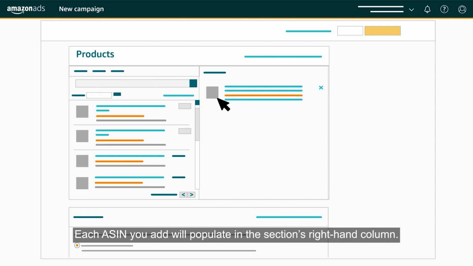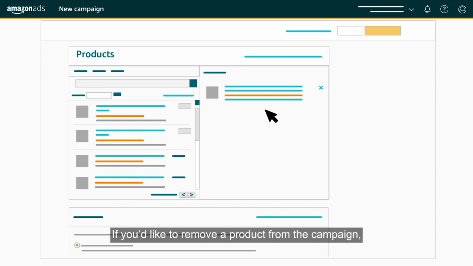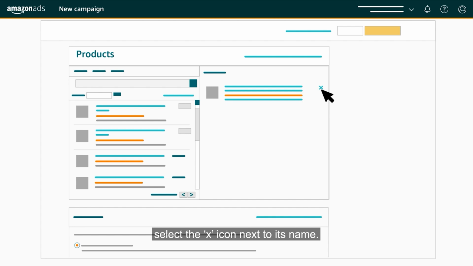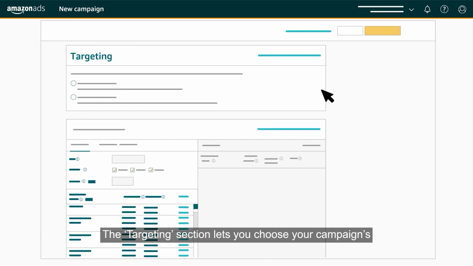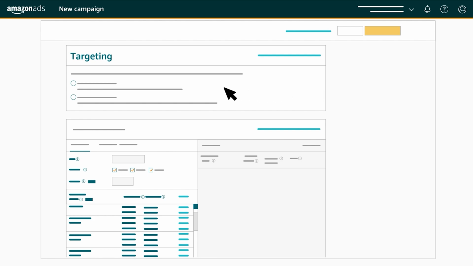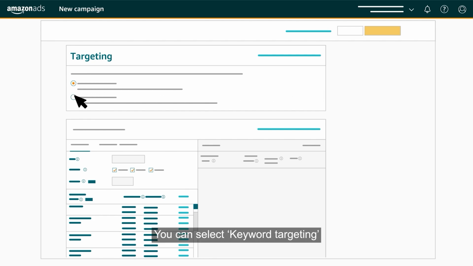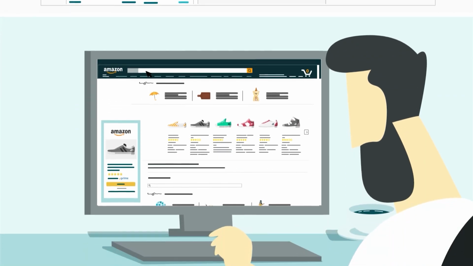Each ASIN you add will populate in the section's right-hand column. If you'd like to remove a product from the campaign, select the X icon next to its name. The Targeting section lets you choose your campaign's overall strategy. You can select Keyword Targeting or Product Targeting.